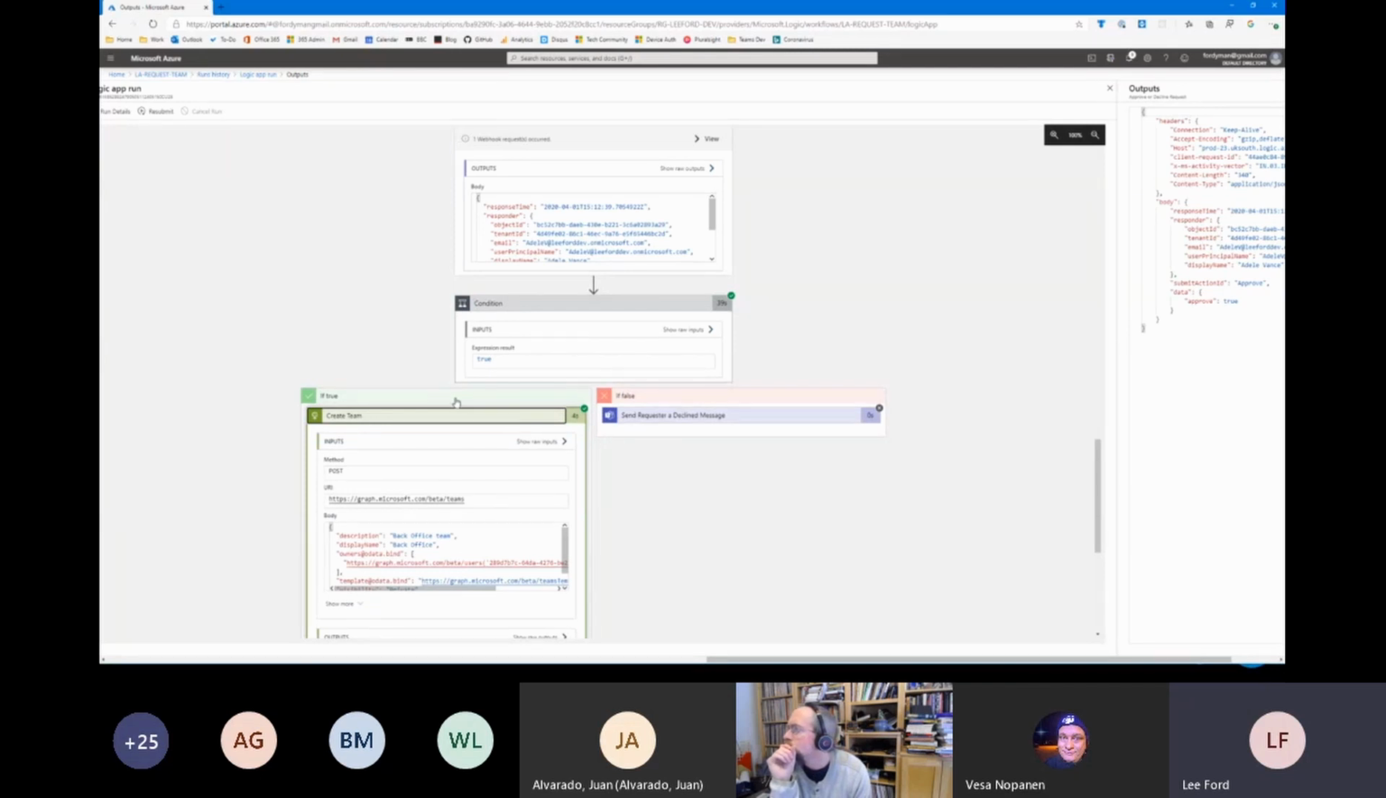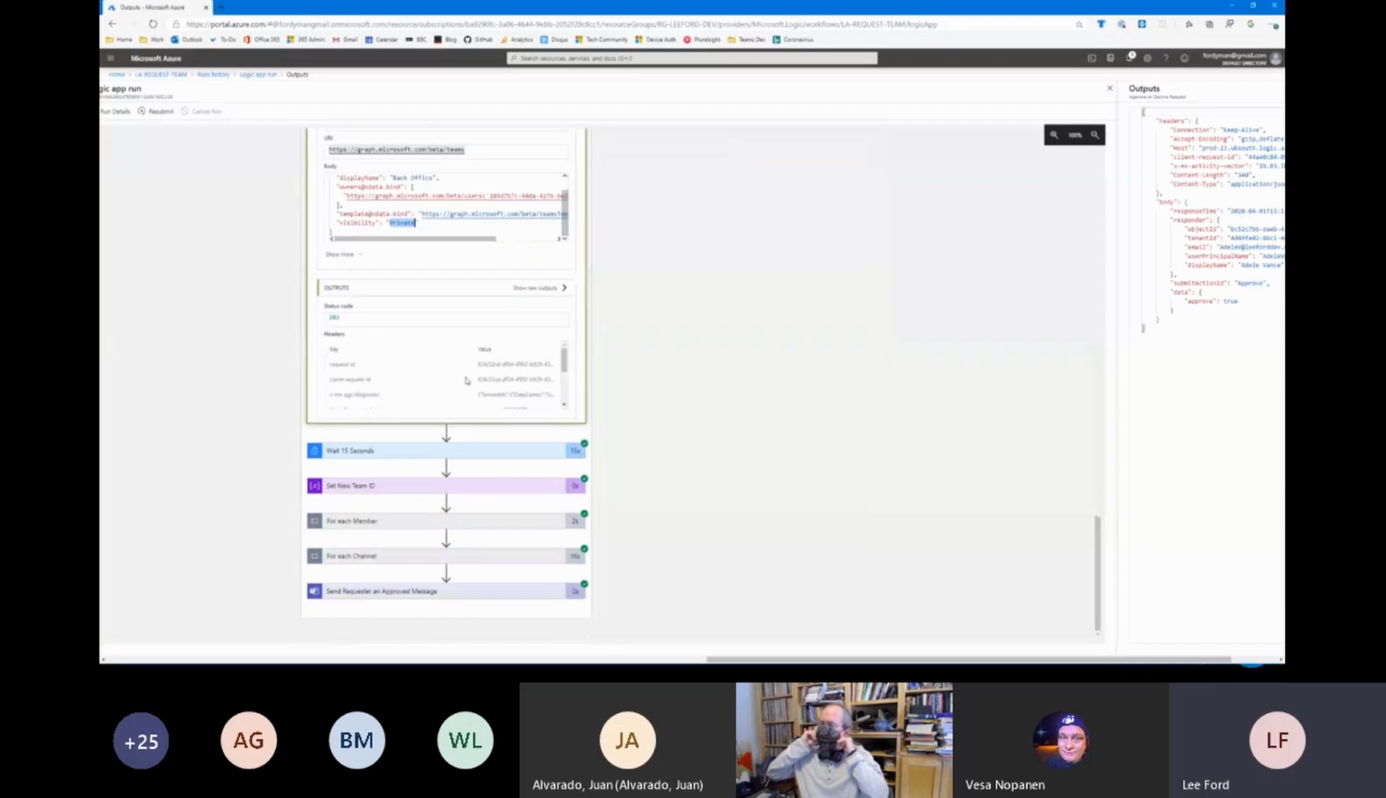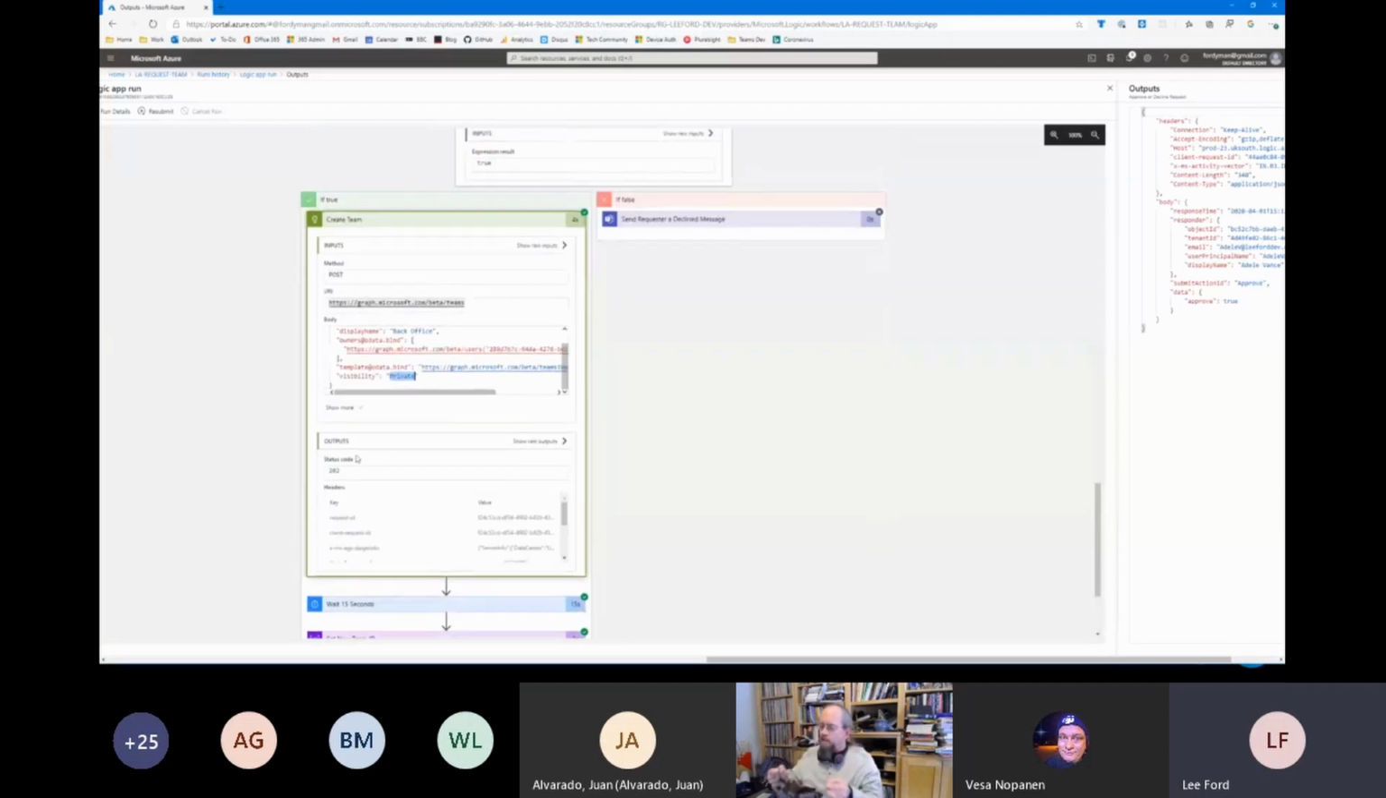And obviously, here we have it was successful, i.e. it was approved, and in that case we're then posting to Graph on the Teams beta, because there isn't a 1.0 for Teams yet, for creating teams. We're posting a beta Teams create request. We're adding the requester as an owner, and then we are specifying the visibility.